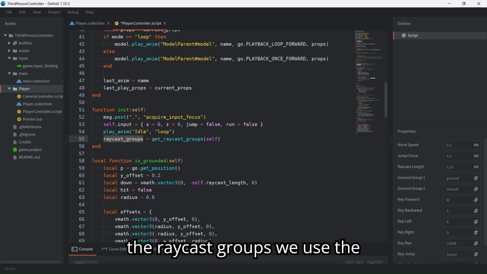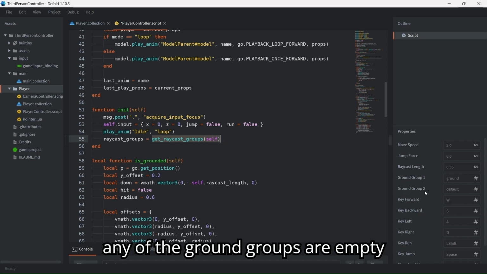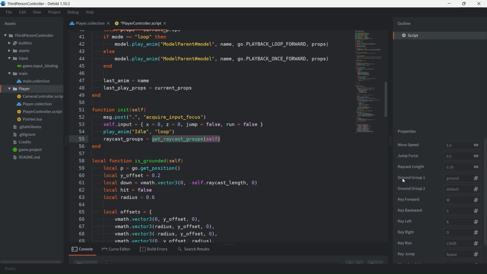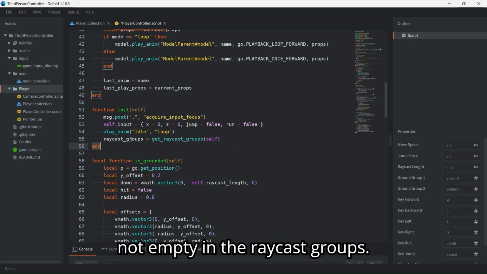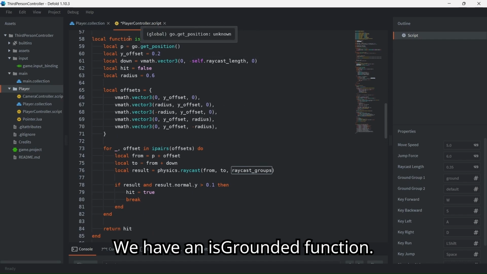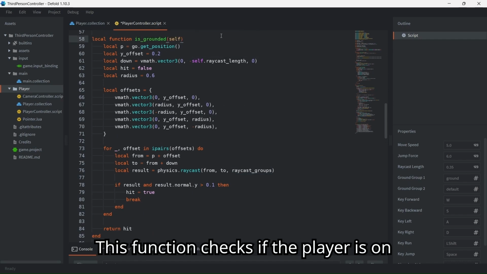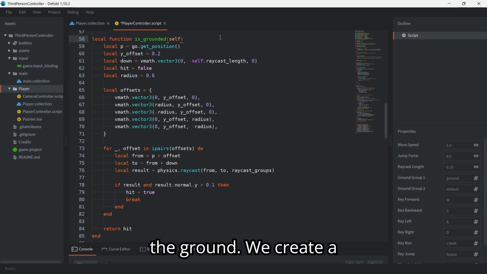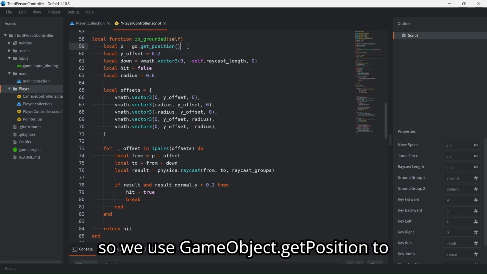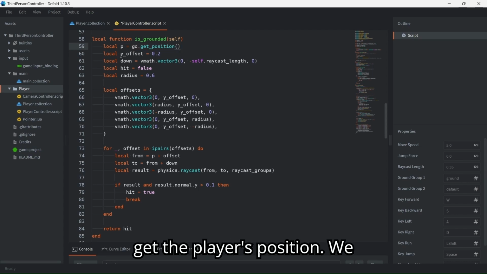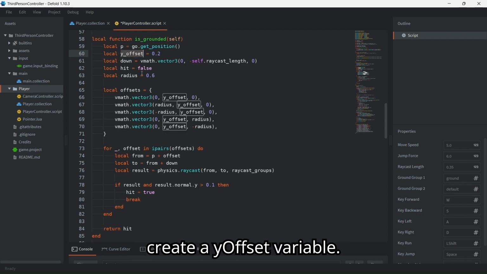And for the raycast groups, we use the get raycast group and check if any of the ground groups are empty, and save the groups that are not empty in the raycast groups. We have an isGrounded function. This function checks if the player is on the ground. We create a bunch of variables at first. P is the player's position, so we use GameObject.getPosition to get the player's position. We create a y offset variable.